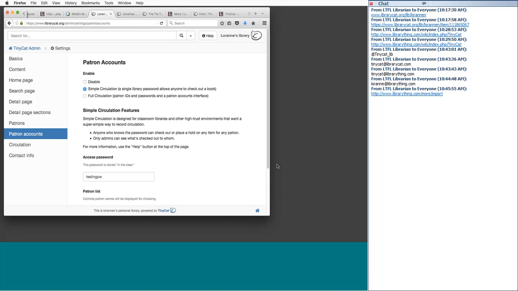I just wanted to ask if I have my collection in LibraryThing, can I transfer it over to TinyCat? Yes. So there's actually no transferring that needs to happen. TinyCat sits on top of your LibraryThing account as just a different layer. There is no extra cataloging or transfer that needs to happen. So all you have to do is activate TinyCat, and there's your library.